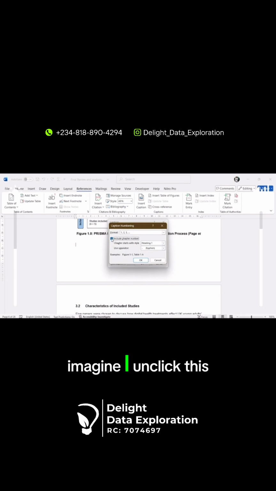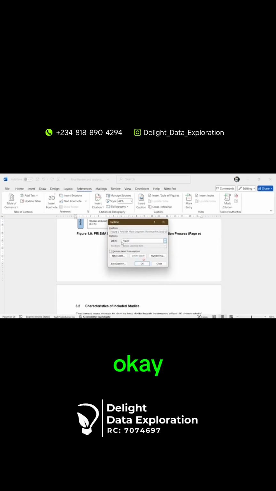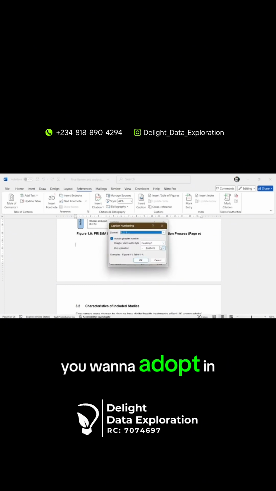But imagine I unclick this, then I click OK. Now it becomes figure 1 automatically. Can you see that? So again, numbering, click this, press OK, it becomes 3.1. So automatically, depending on what style you want to adopt in your writing.